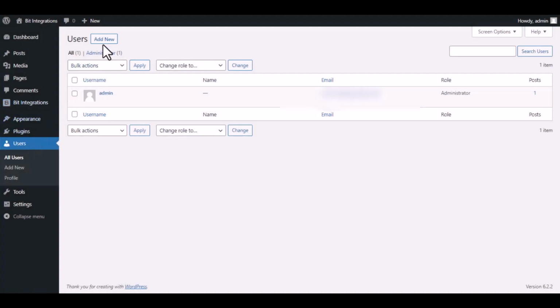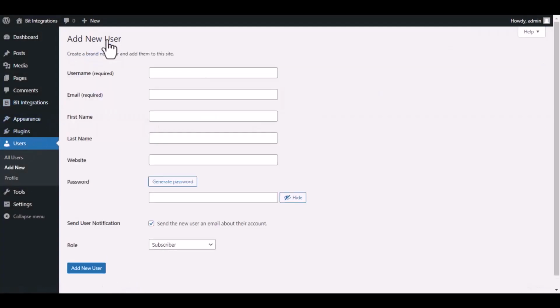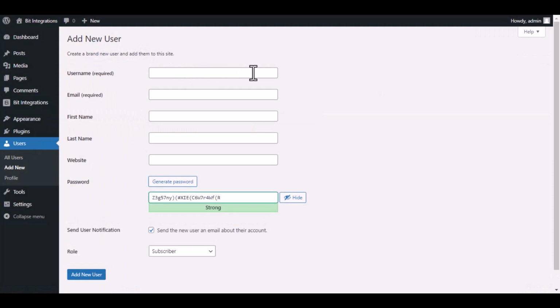Now navigate to Users. Click on Add New. Type some information and create a user.